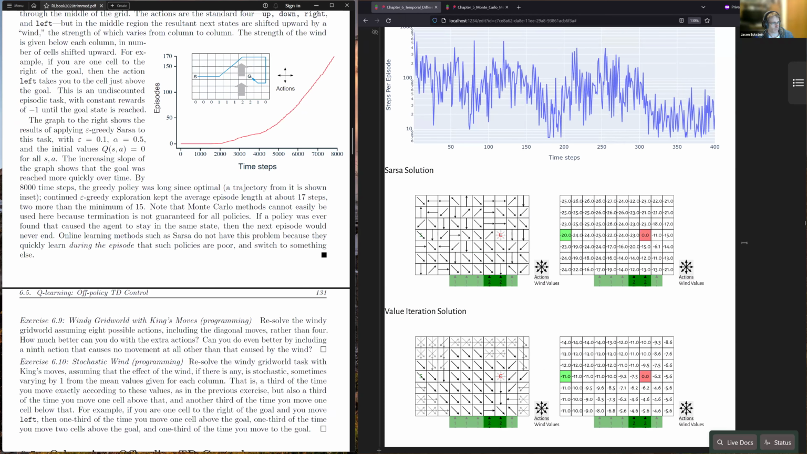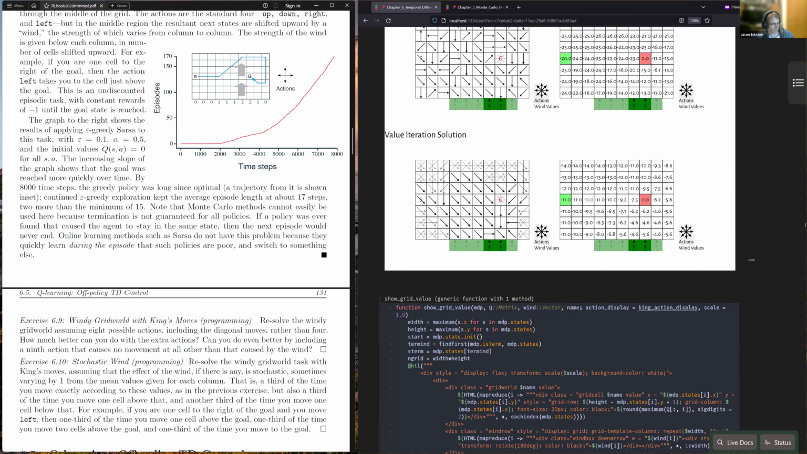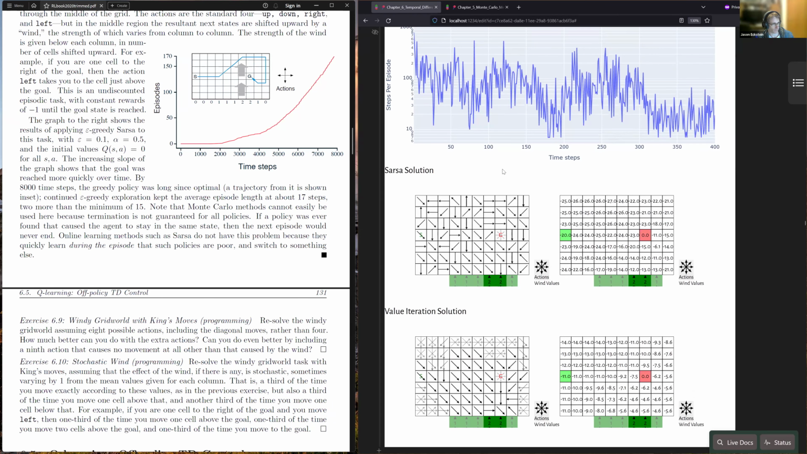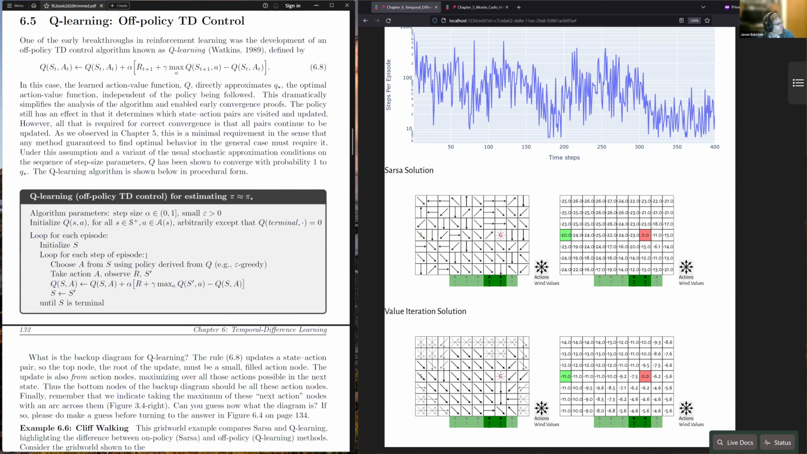Yeah, so I think that's actually the end of the windy grid world. There are no other variations. Good. Any question about this? No, I did not have any questions for the windy grid world examples. Okay. So that concludes the section on Sarsa.